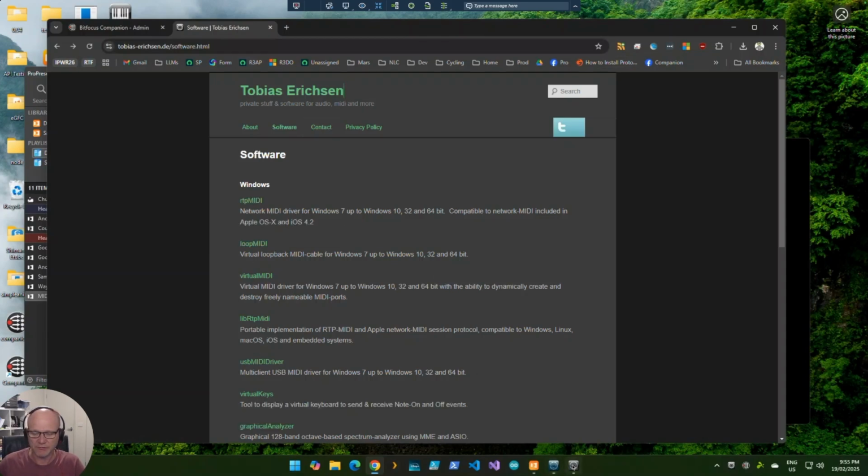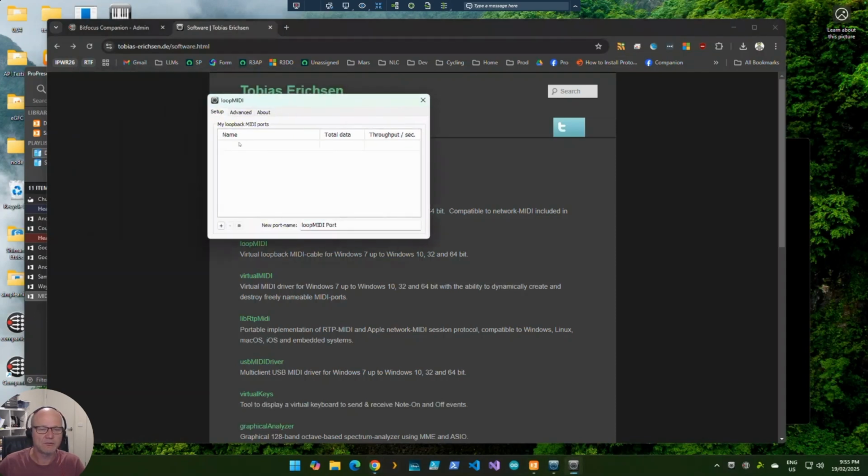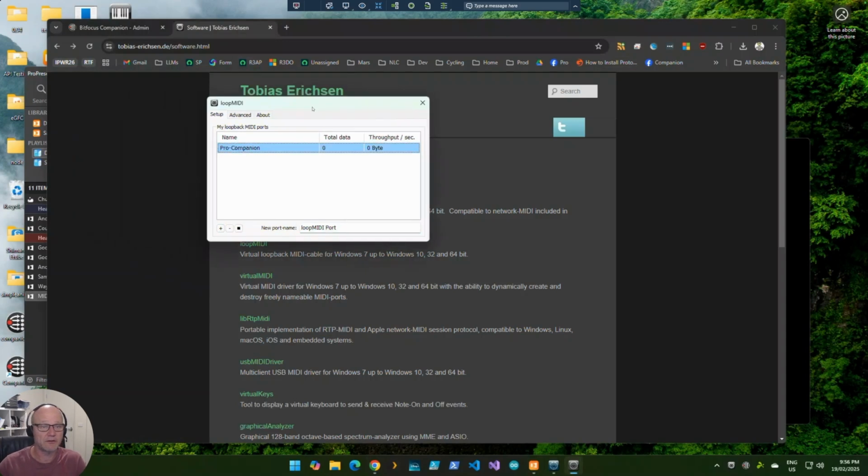First things first, I've got Loop MIDI already installed. Let's go into its setup, and we can create those named ports. They're those blue boxes in my slides. We only need one for this demo. Before I click plus, I want to give it a more meaningful name than the default. I'm going to call this Pro-Companion. I don't know if that's very meaningful, but I only want to use this port for communication between ProPresenter and Companion. I could have called it Fred Flintstone, I suppose, but I'm trying to give it a meaningful name.